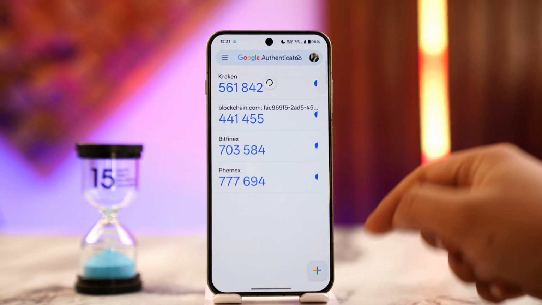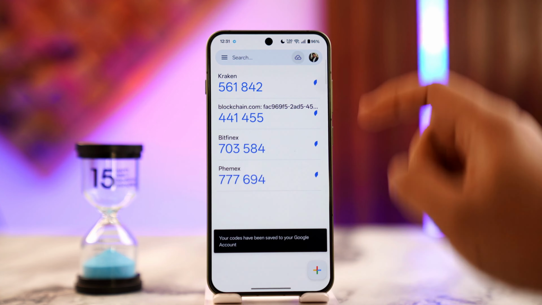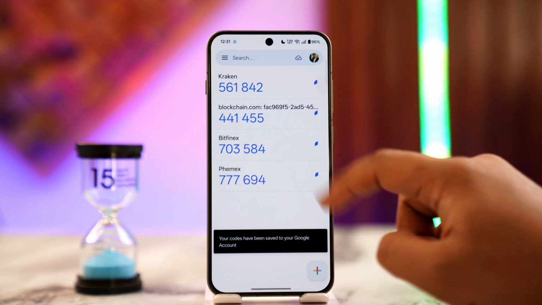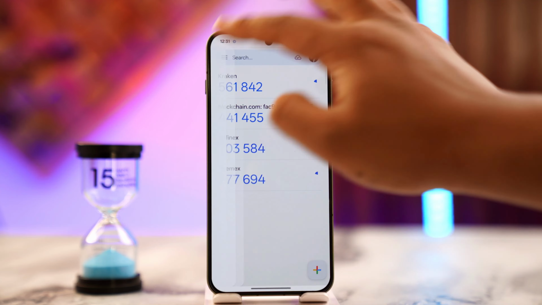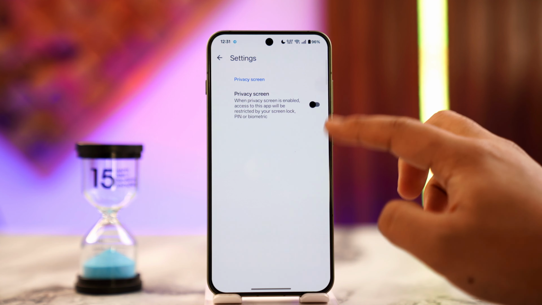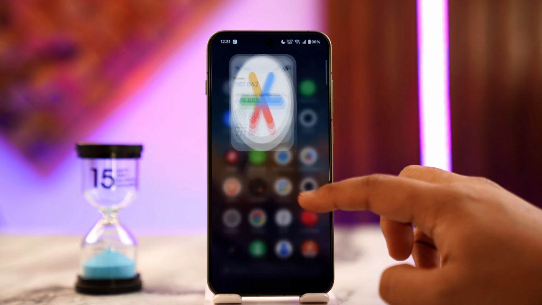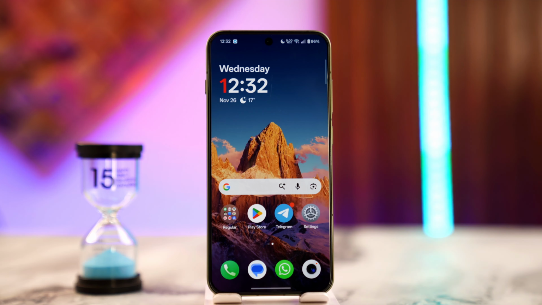You want to make sure that all of your codes are backed up properly to your cloud, and here you can see everything will be synced automatically. If this is not working, you can try to sync them manually by going to settings and syncing the time settings for Google Authenticator. So this way you can basically fix if Google Authenticator isn't working.